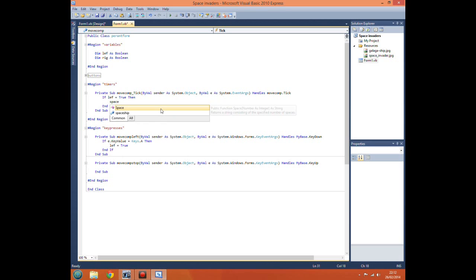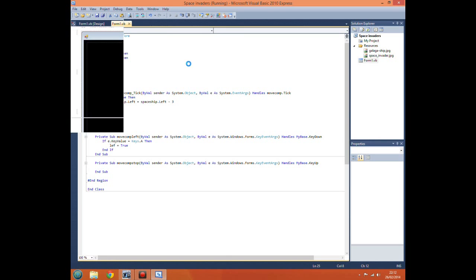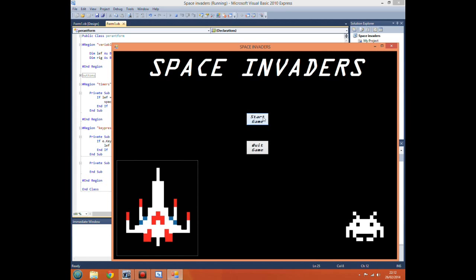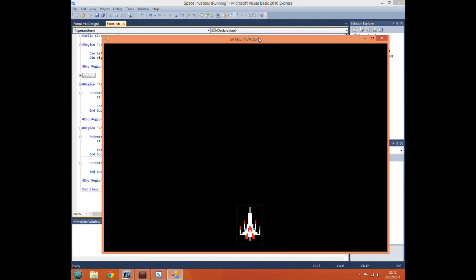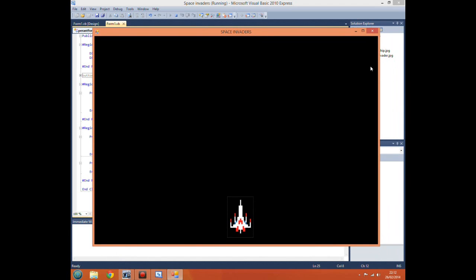So we do spaceship.left equals spaceship.left minus 3. So this little piece of code will just move the spaceship over to the left. So if we were to run it, press start game and then press A, and it doesn't work.